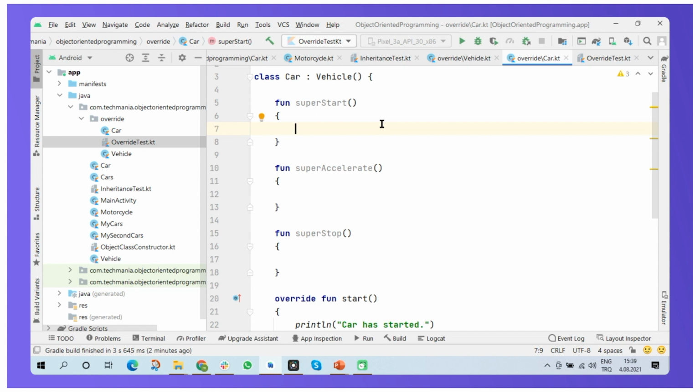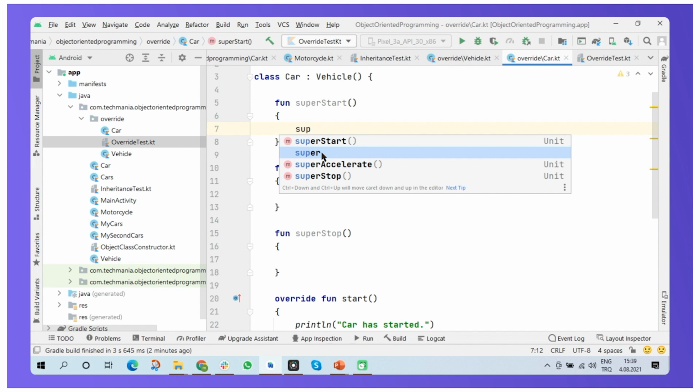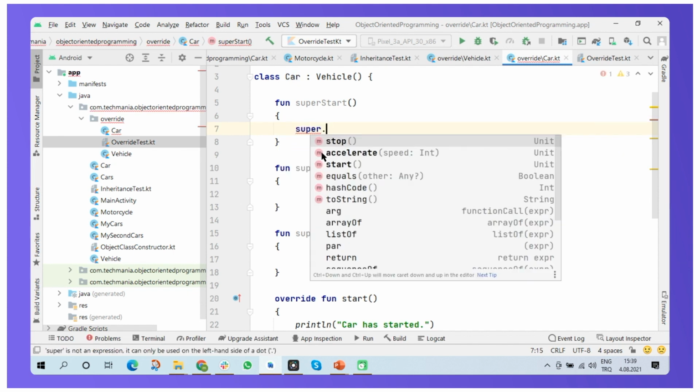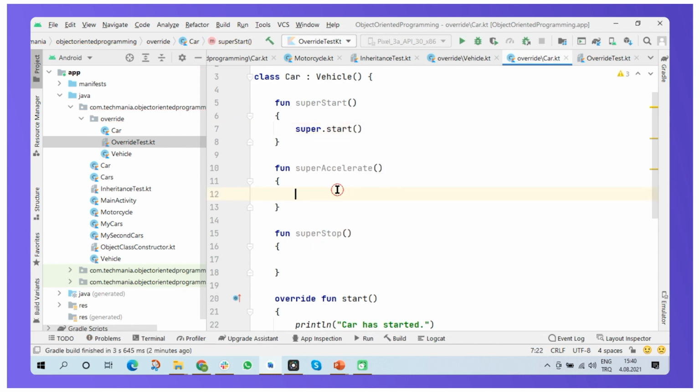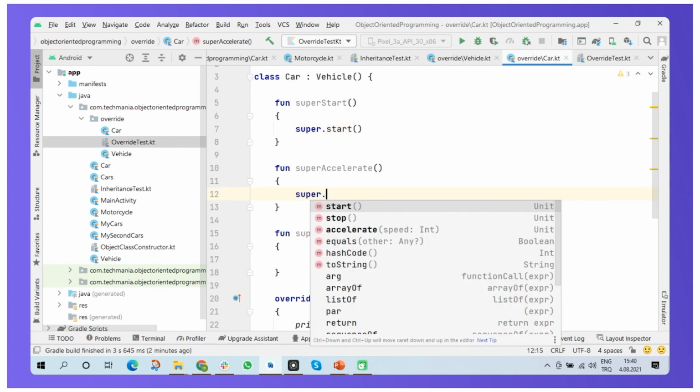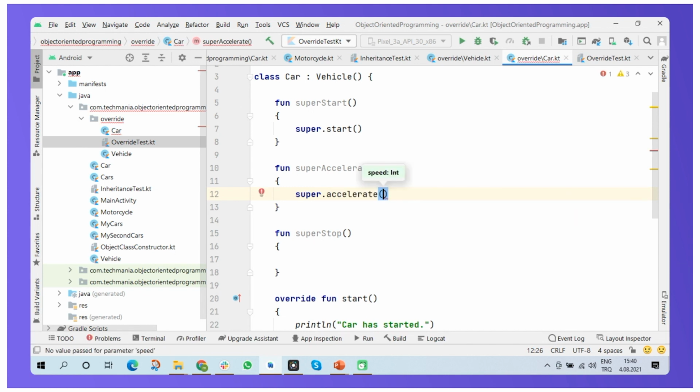For this, inside the first function, after typing the keyword super and putting in a dot, I can display the functions in the vehicle class. The keyword super here represents the superclass that we inherited, the vehicle class. So here I choose the start function. Similarly, I'll type super.accelerate. Finally, I'll write super.stop.